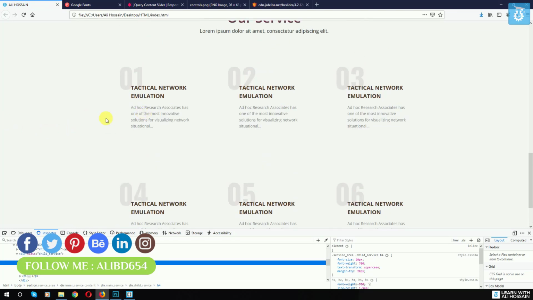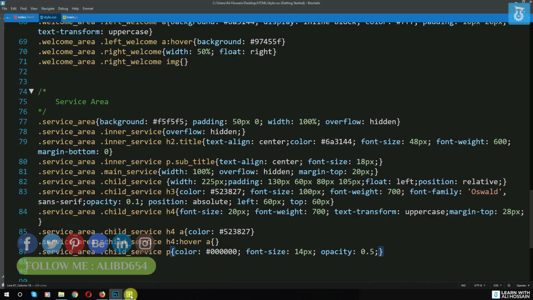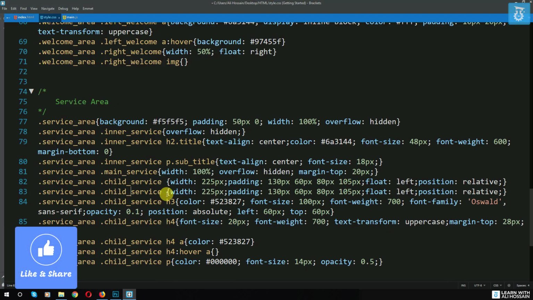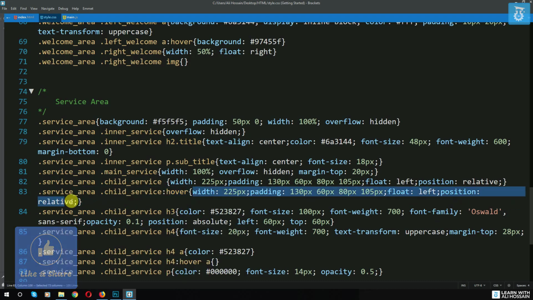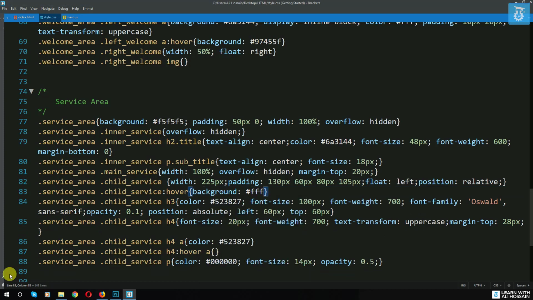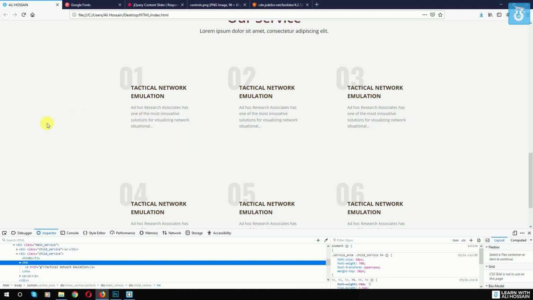Okay, so when I hover over this area, the area should look like that. For doing that, as you can see, this is our service, child service. I will add here a procedure class hover, and for procedure class hover I will add a background color, and that will be white. Now if I refresh and hover over this area, you can see that it is actually working perfectly.